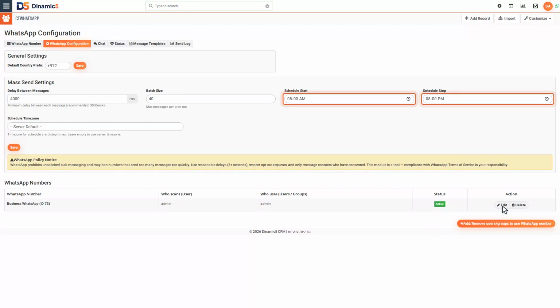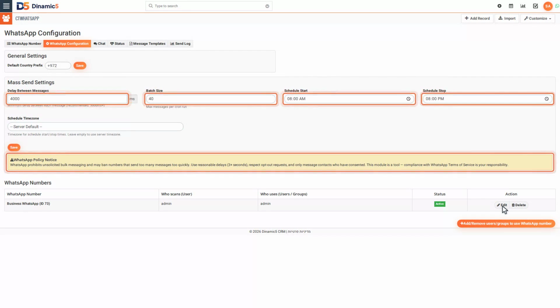Second, the pace. Instead of firing everything at once, the system spaces the messages a few seconds apart and sends them in small batches, so a large send stays natural and your number stays safe. And a reminder on the page keeps you sending only to people who agreed to hear from you.